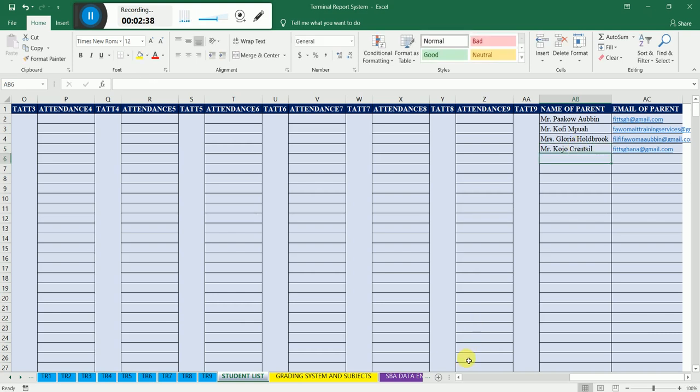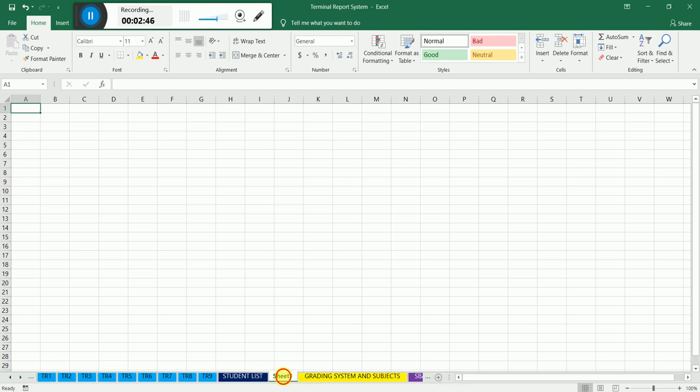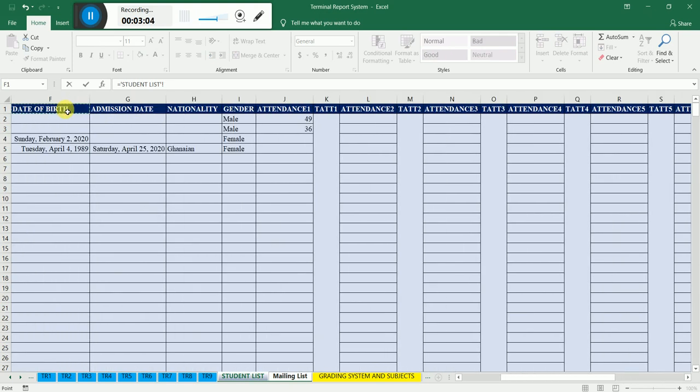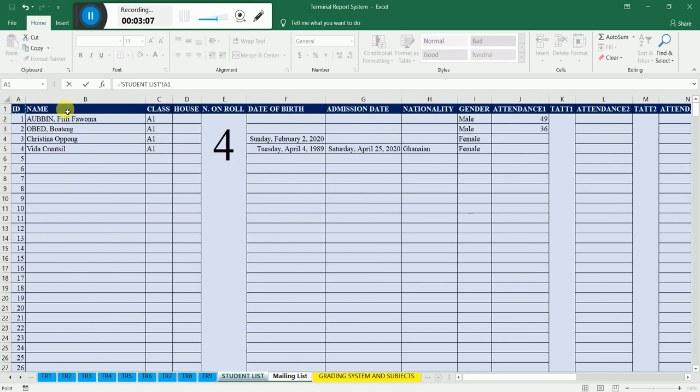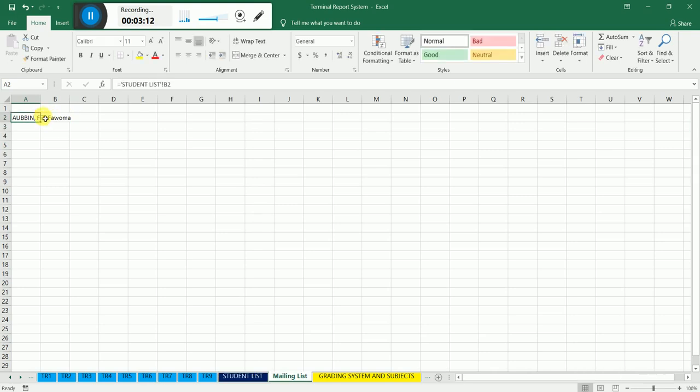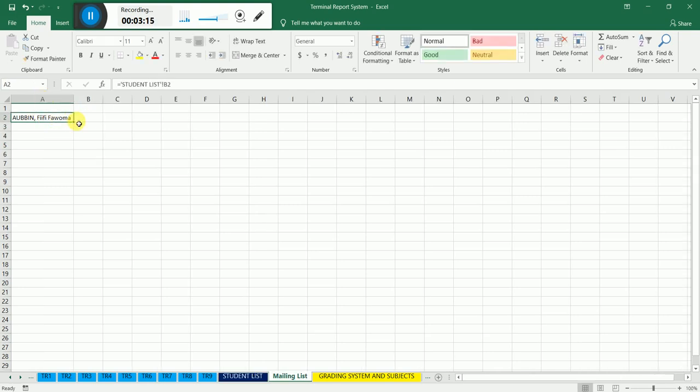So what we need to do is to create a mailing list. I'll add another worksheet, then I'll name it mailing list. Then I'll do a cell reference. So it is equal to, then I come to my student list, I click on it, then I go and locate the first student. Okay, so this is what I need. Then I'll just double click to adjust.